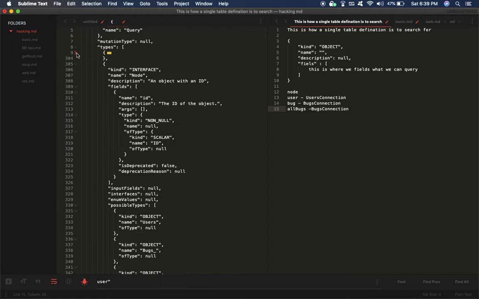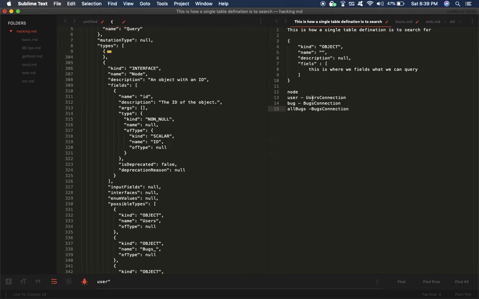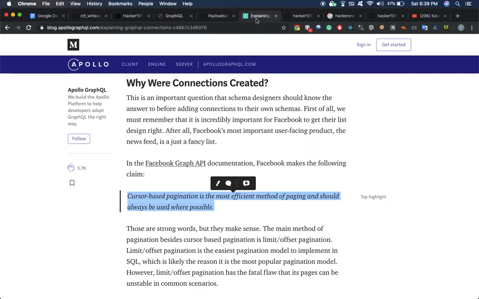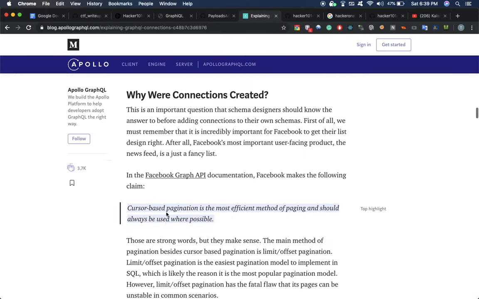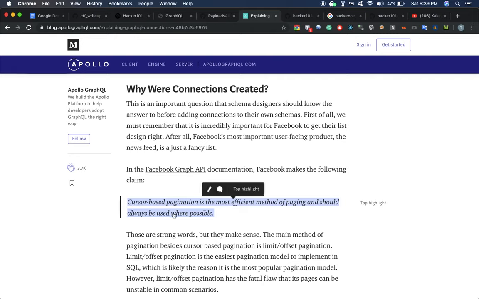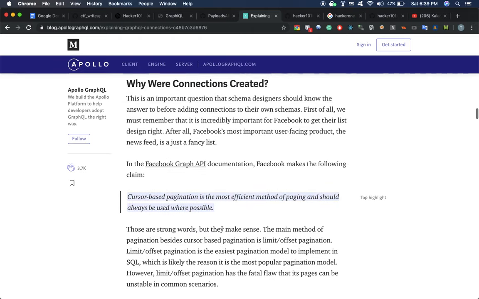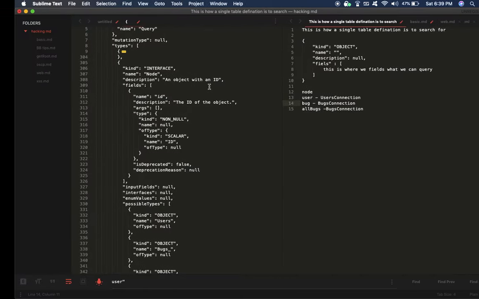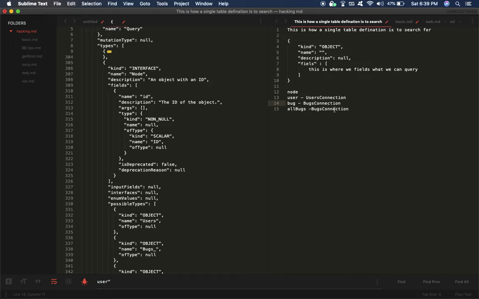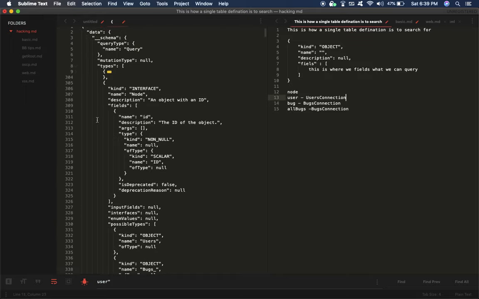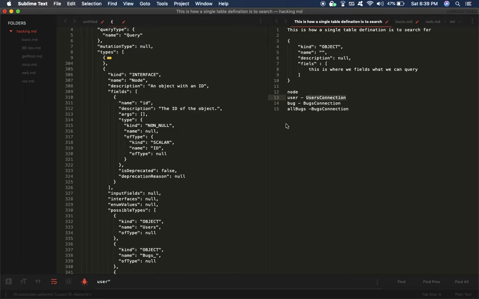So now this is no more useful to us. What is a connection? First we will be understanding that. As you can see, there is users connection and there is bugs connection. From the GraphQL documentation, a connection is used when you want to do pagination, and this is what they have to tell about connections. As you can read, cursor based pagination is most efficient, so connections are used when you need to paginate something.